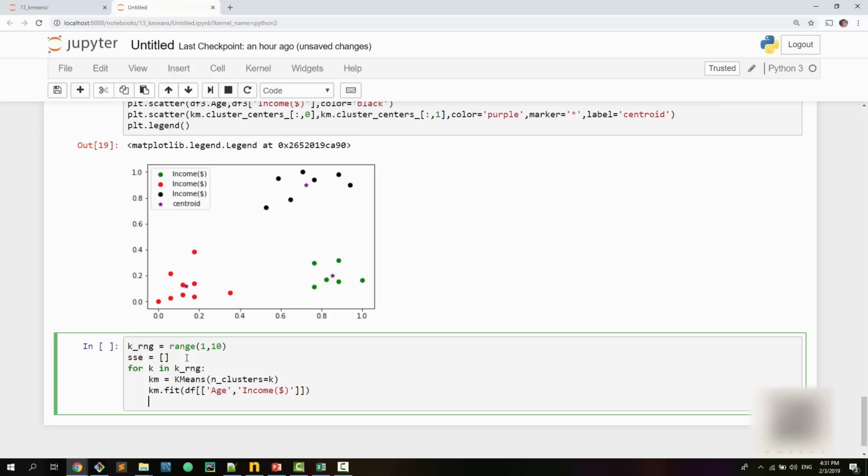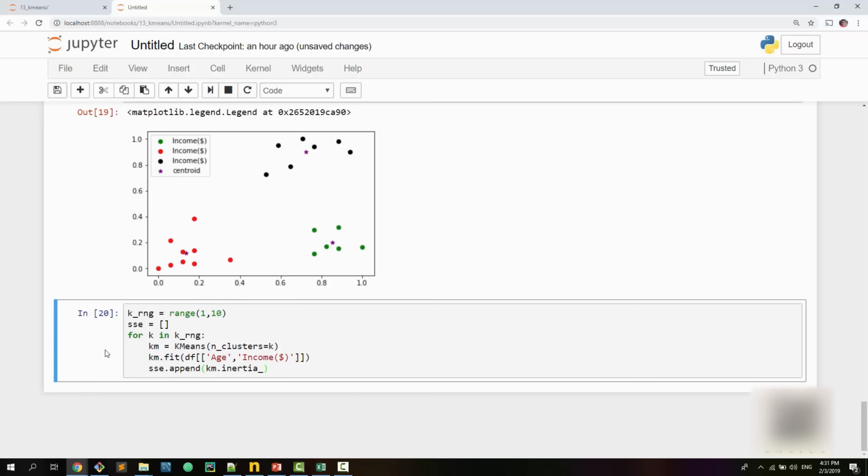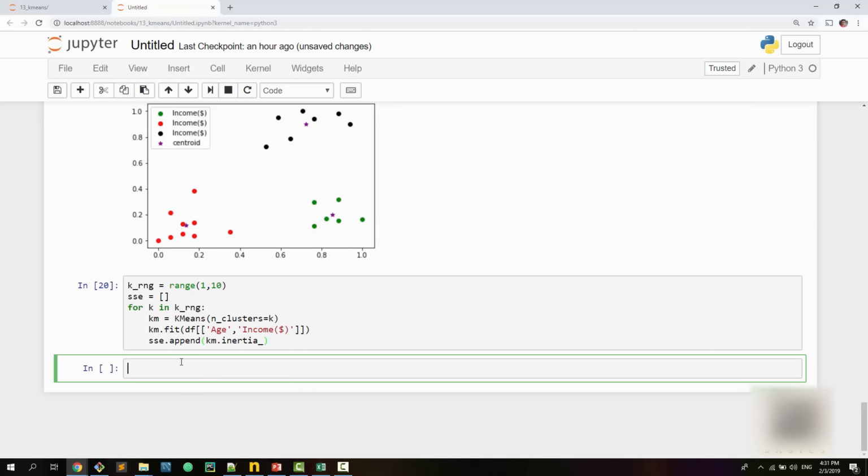All right, so now what is my sum of squared error? How do I get that? When you call km.fit, after that on your k-means there is a parameter called inertia that will give you the sum of squared error, and that error we want to just append to our array that we have. All right, that was pretty fast because our data set is very small. Okay, let's see what is SSE.